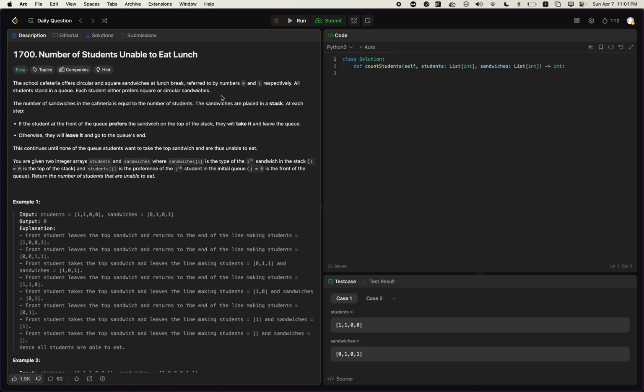Number of students unable to eat lunch. Okay, let's get started. The school cafeteria offers circular and square sandwiches at lunch break, referred to by numbers 0 and 1 respectively. All students stand in a queue. Each student either prefers square or circle sandwiches. The number of sandwiches in the cafeteria is equal to the number of students. Sandwiches are placed on a stack.